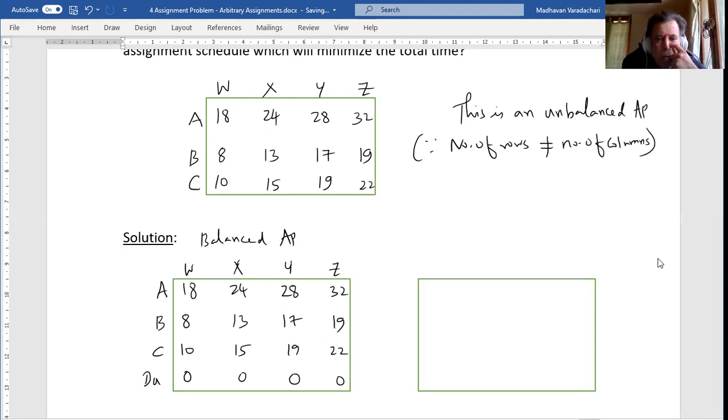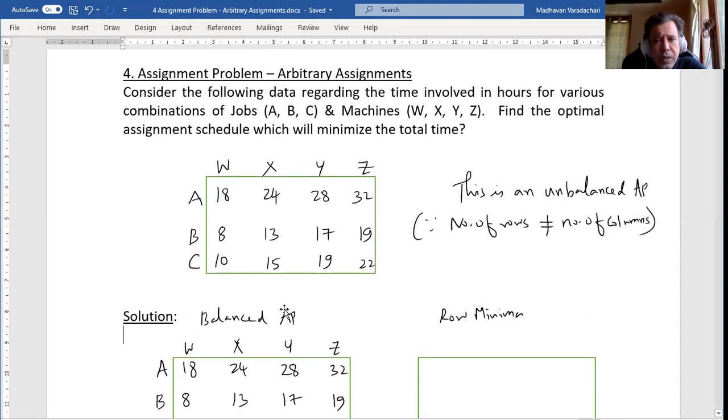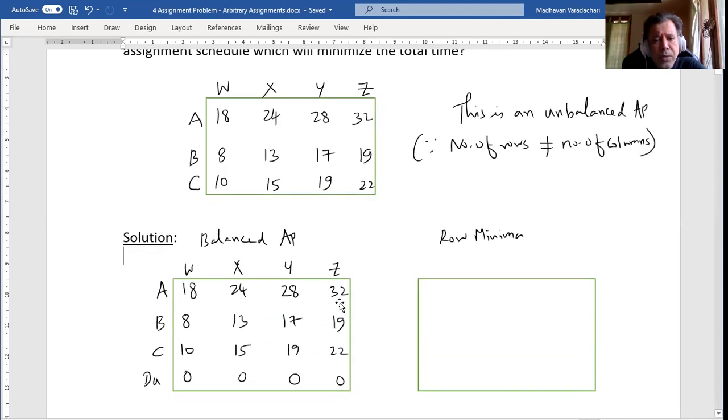Now, what is the first step? Row minima reduction. One more thing: after you check whether the problem is balanced or not and convert it into balanced, you need to see whether, based on the cell entries, it is a minimization or a maximization. Since it is related to time in hours, our objective will be to minimize only, so no need to do any conversion. If it is a maximization, then only you require to do some conversion, otherwise not required. So row minima reduction will be our next step.